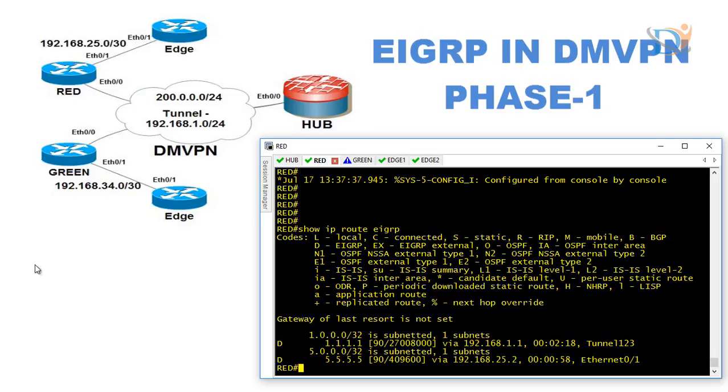So what is the issue now here? The devices are not learning any route from each other because of the split horizon rule. Split horizon is enabled on the hub, so because of that we are not learning. So we have two solutions. One is to disable split horizon, and the second is to generate a summary from the hub.